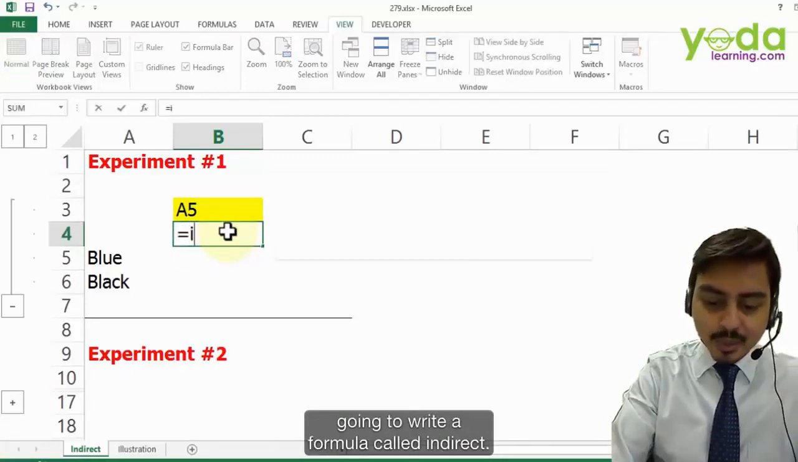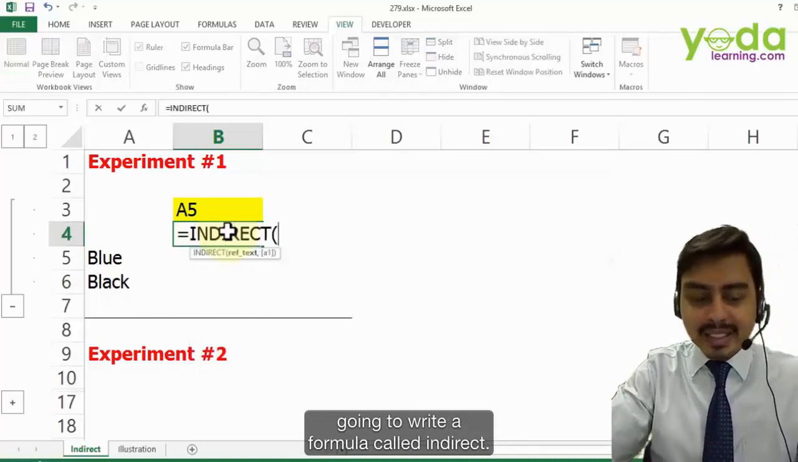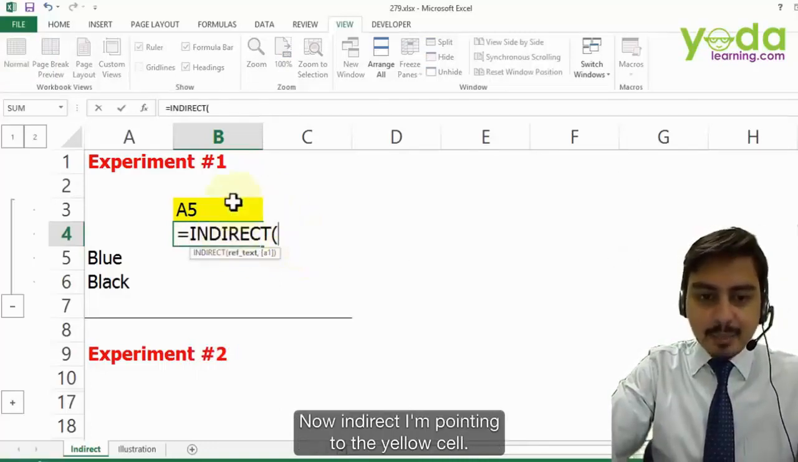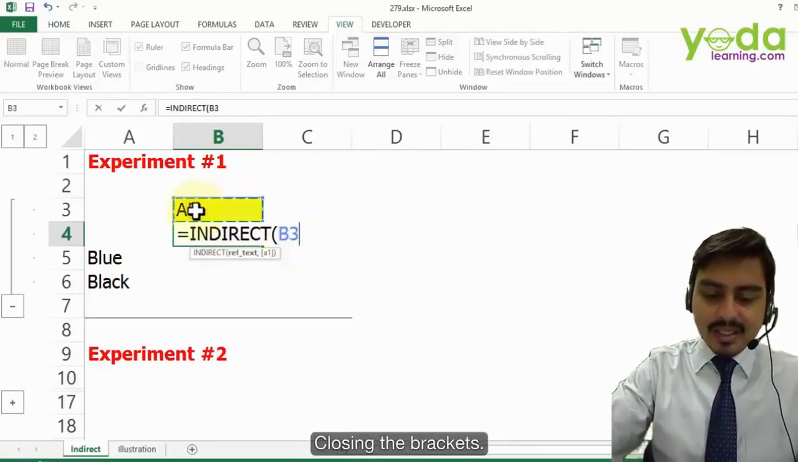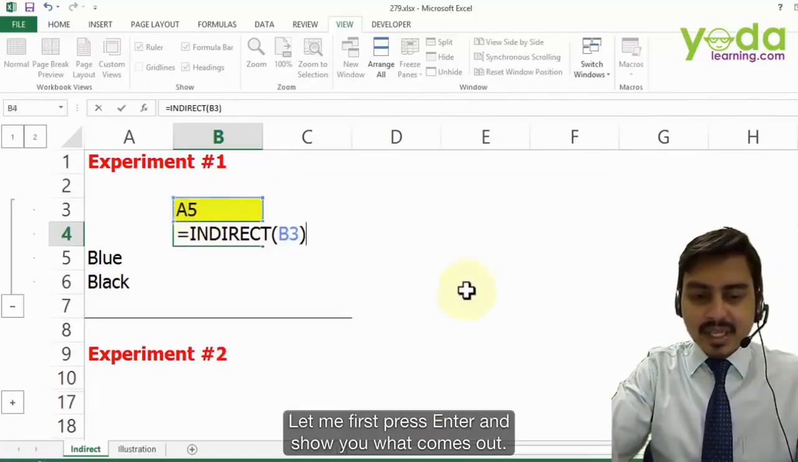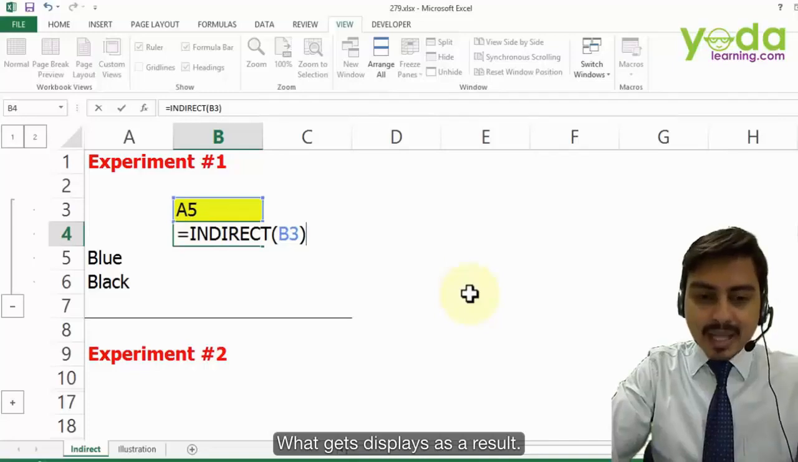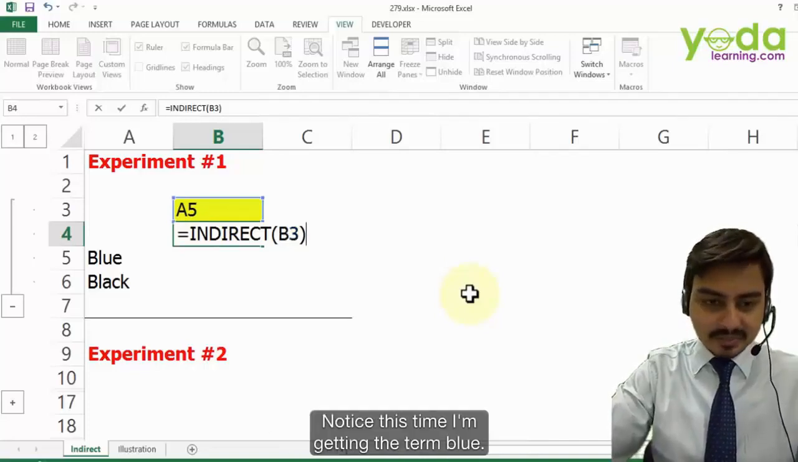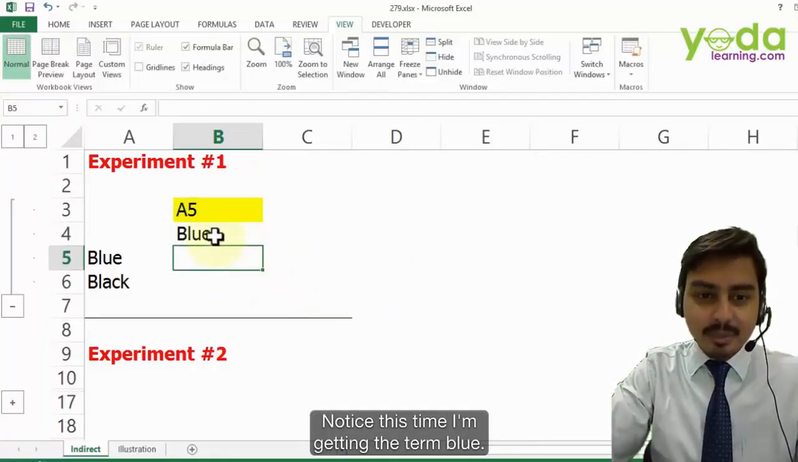This appears to be a very basic question, but now in contrast to what I've written right now, I am going to write a formula called indirect. Now indirect, I'm pointing to the yellow cell, closing the brackets. Let me first press enter and show you what comes out, what gets displayed as a result, and then we'll discuss it. Notice this time I'm getting the term blue.